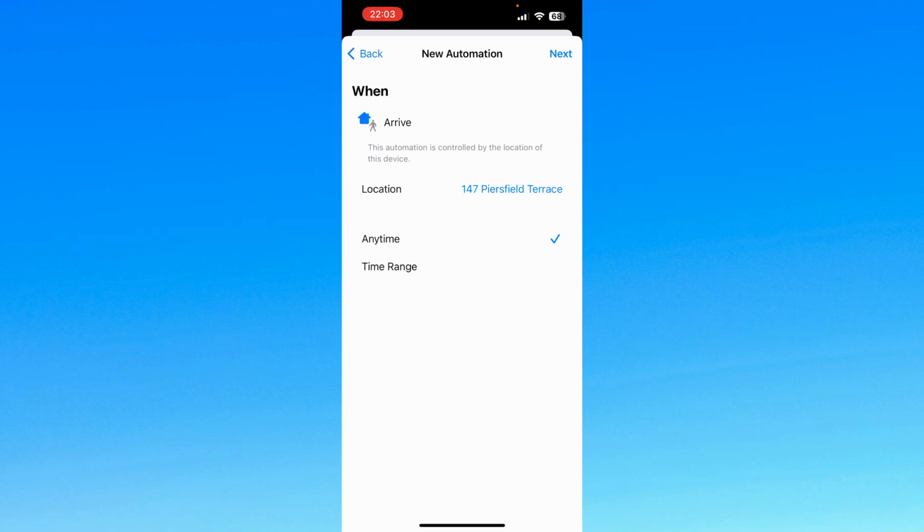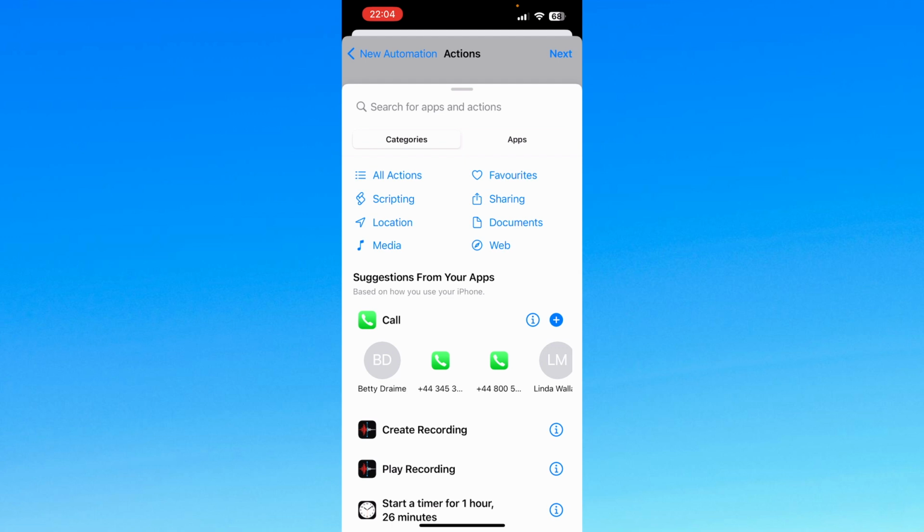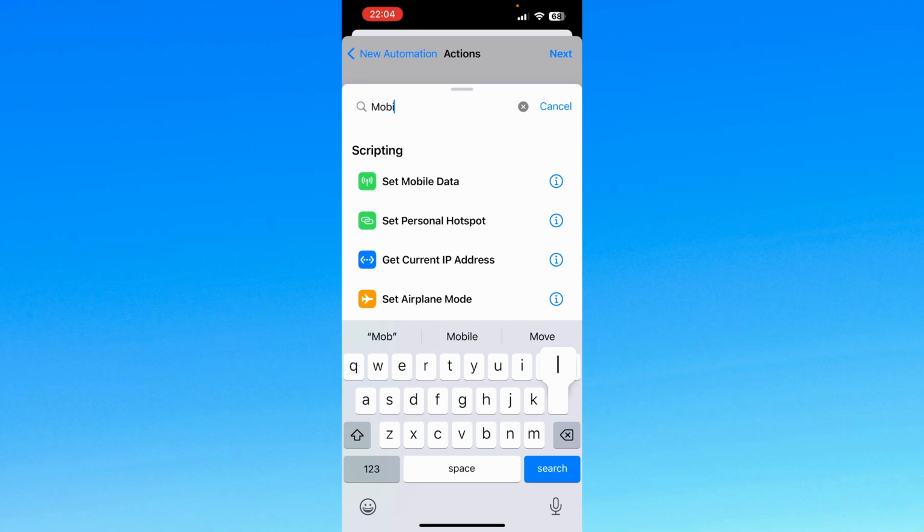As soon as we enter this location, we're now going to select what happens. So go next, and this is the action section. So you basically want to go to select a new action in here, the blue plus icon. You can select that and start typing in mobile data, or type in cellular and it'll come up.